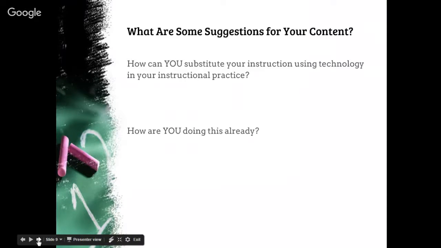Things that I'd like for you to think about as you're going through this content today is, what are some suggestions that you have for your content? How can you substitute your instruction using technology in your instructional practices, and how are you doing this already? So take just a moment, and if you'd like to, go ahead and type in some ideas that you have, and hopefully we can share these out as we go along. I'll give you just a minute to think about this, and then I'll give you some suggestions and some ideas of how this can be done in different subject areas.